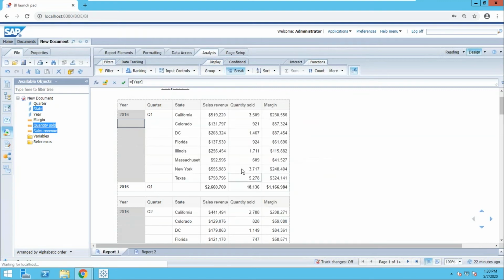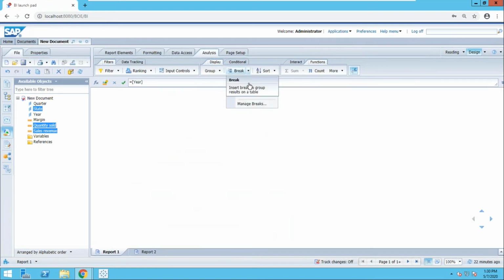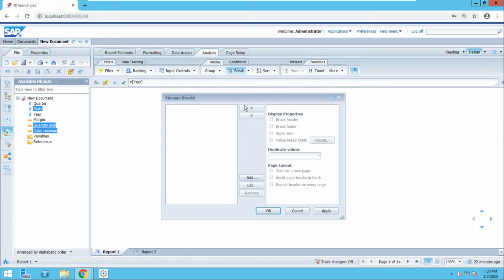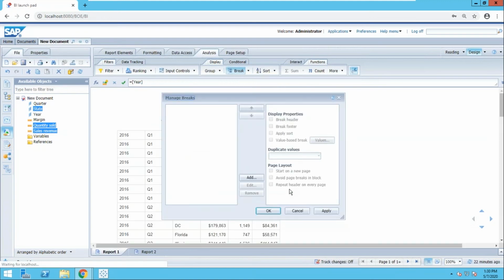Let's put the breaks, well, we got the breaks back in there. And we should have manage breaks. Whoops, I cleared it off. There it is. It did a little funny thing for it.